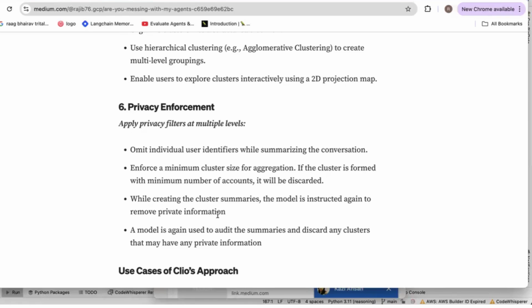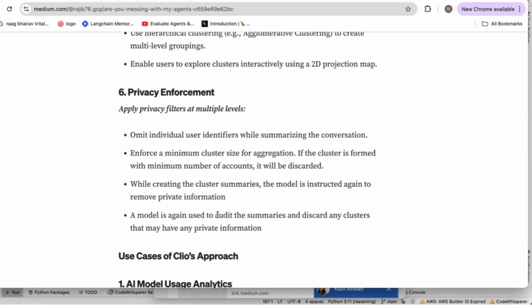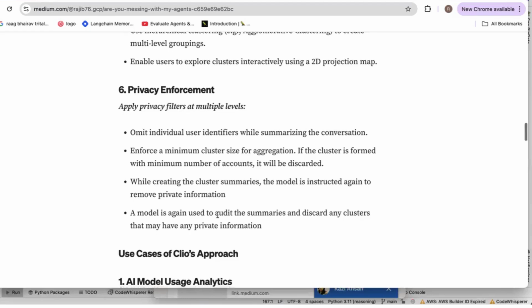While creating the cluster summaries, the model is instructed again to remove the private information. And a language model is again used to audit the summaries and discard any clusters that may have any private information.